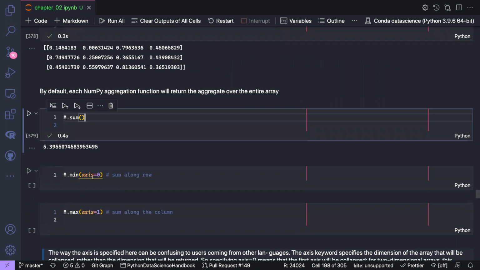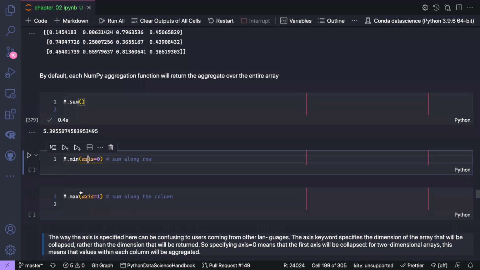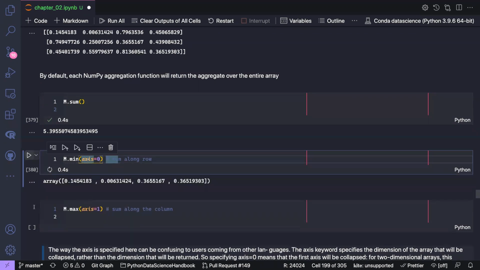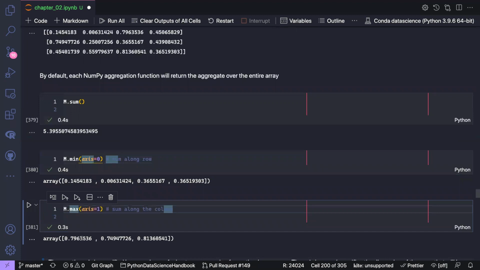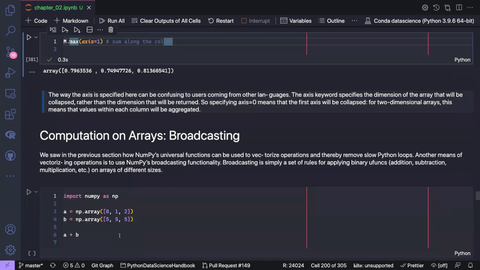M.min with axis 0, or M.max with axis 1. This one will sum along the row, this one will sum along the column. Remember, they do not give us a single number, but it is always along the row or column.